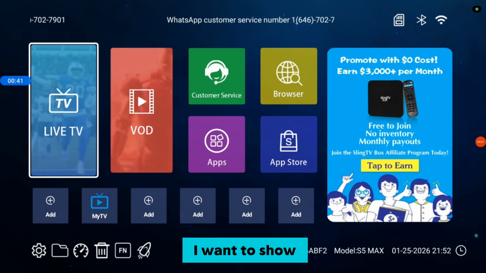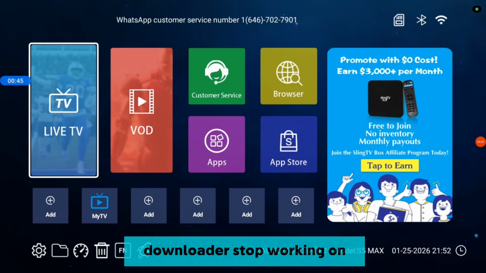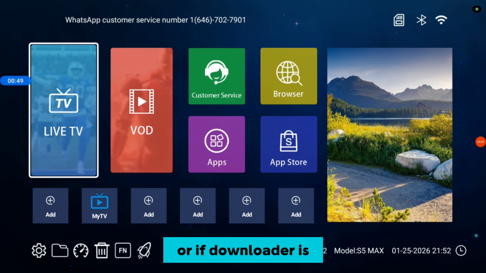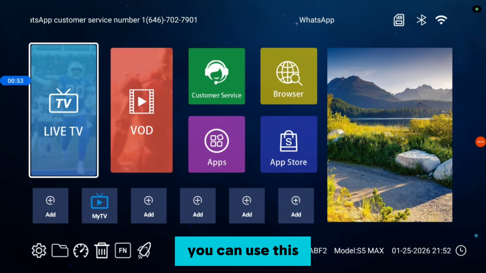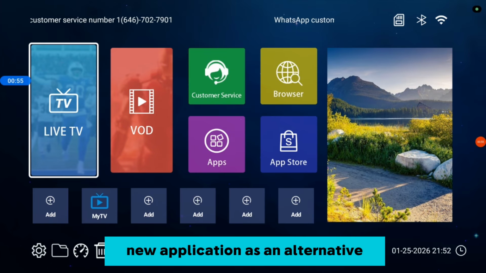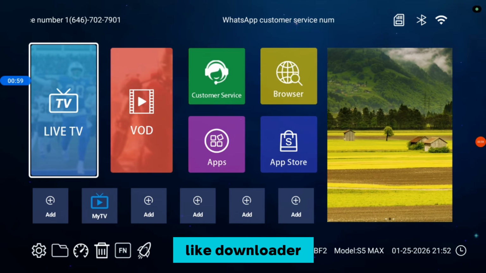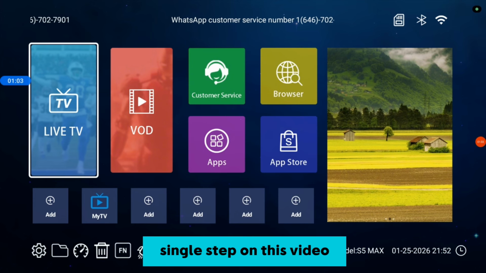So as I said, I want to show you what applications to use in any case that Downloader stops working on your Android TV, or if Downloader is misbehaving on your Android TV. You can use this new application as an alternative because it is just going to work the same as Downloader, and I'm going to be showing you every single step in this video.